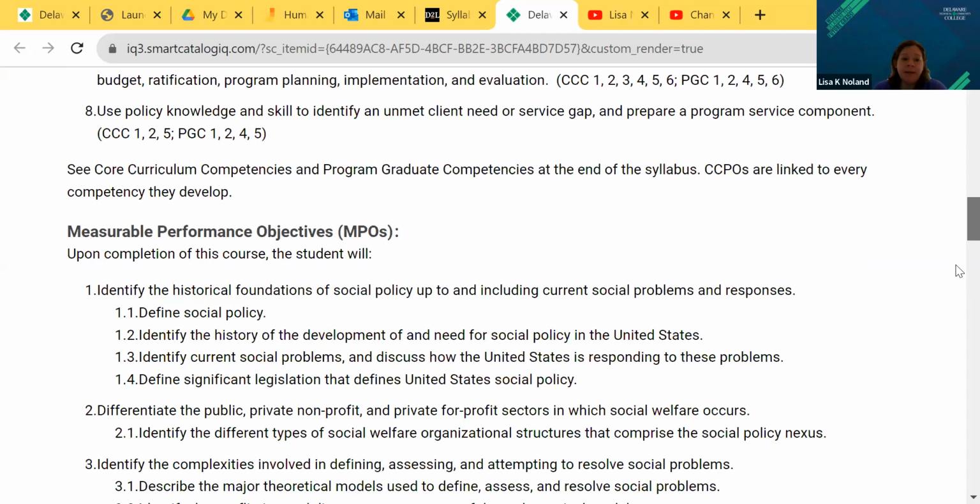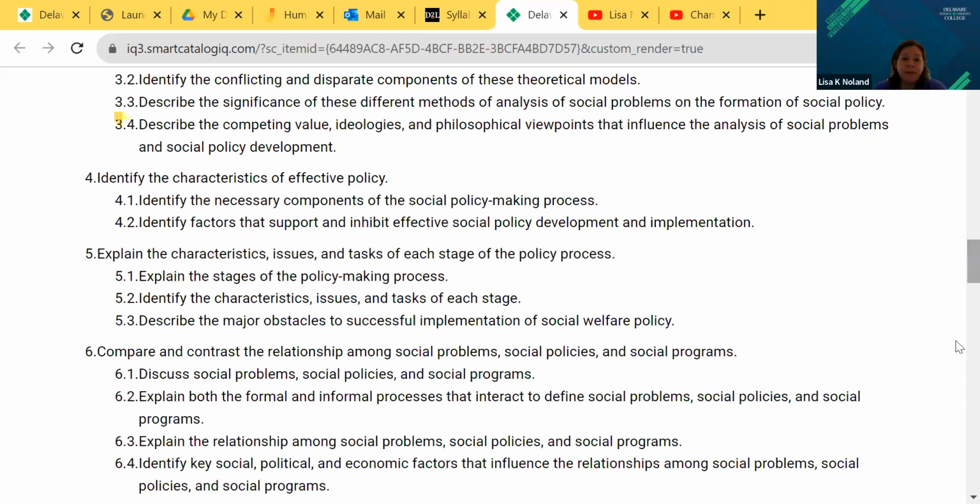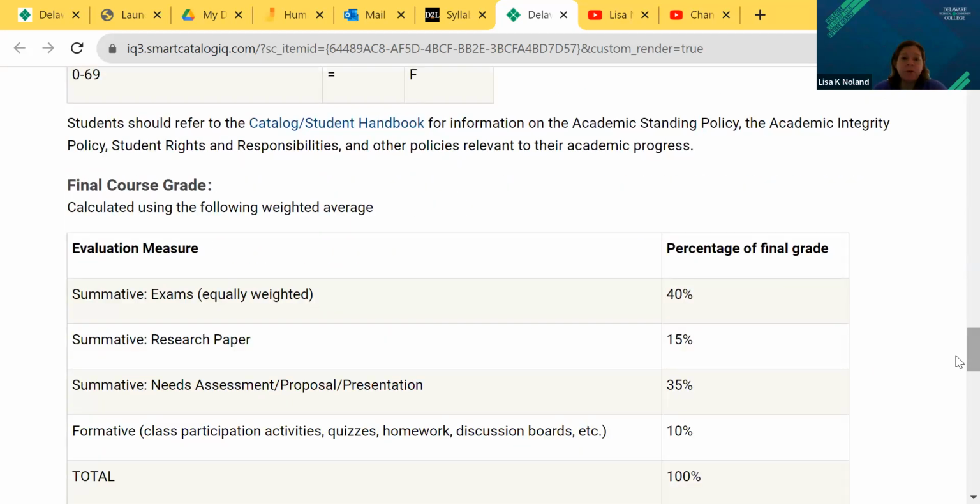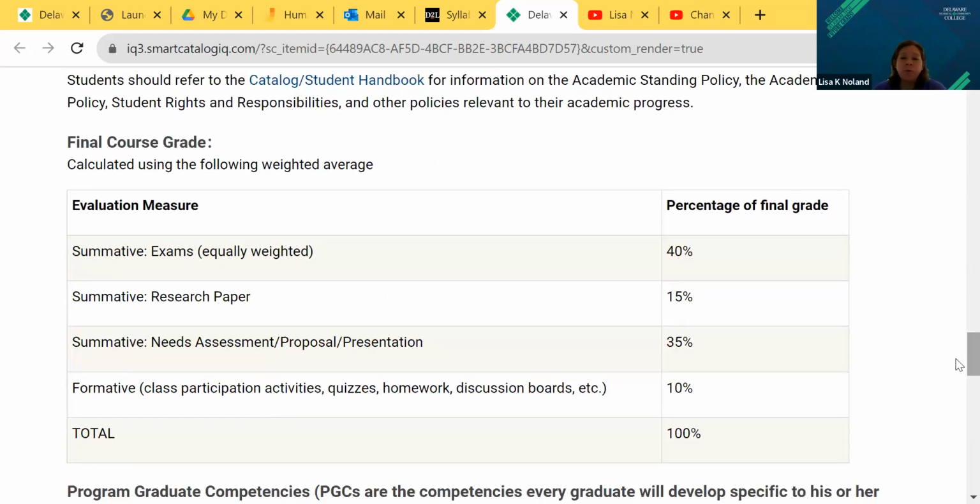As we slide down your course syllabus, the evaluation measures. Your exams, which there are 2 in this course, are worth 40% of your grade. Your research paper is going to be worth 15% of your grade. That is your policy analysis brief.